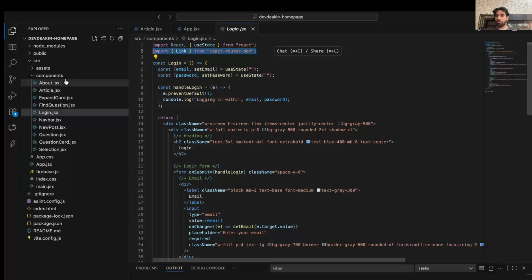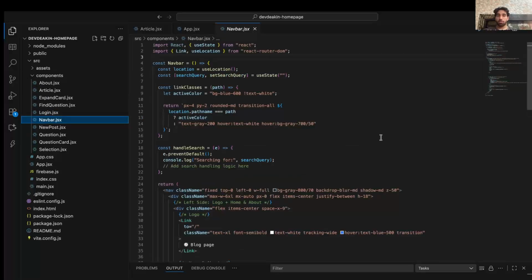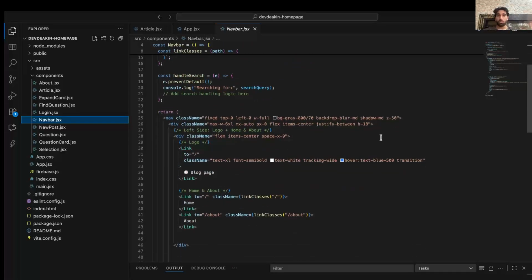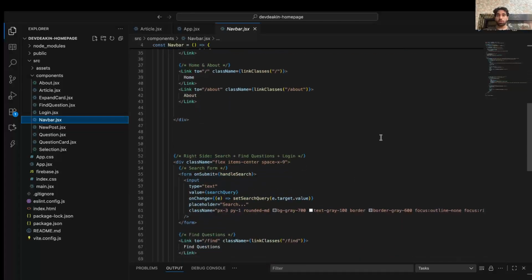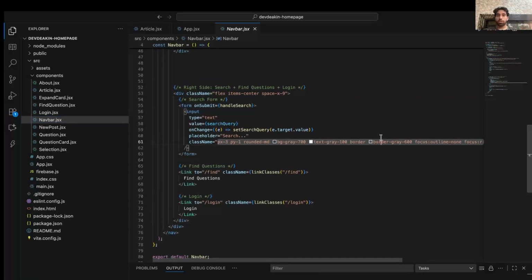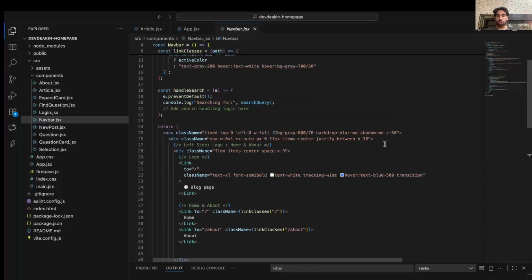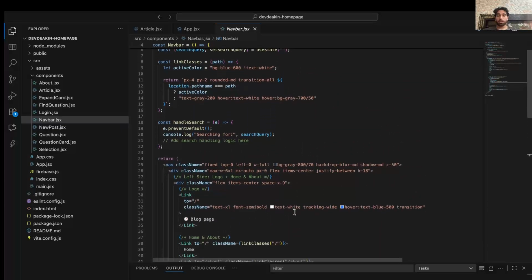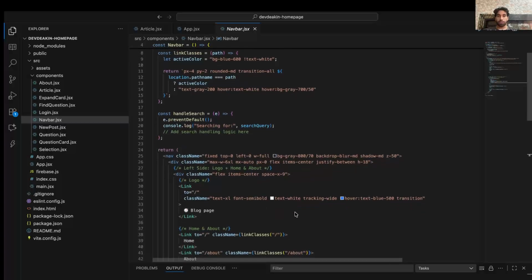Then we will go to our navbar.jsx file. This navbar appears on every page, and it includes links like home, about, ask question, or as you can see here find question, post article, and login and logout functions. I have used Link from React Router, so the user can switch screens without page reloads. It is a single page application as I am using React, and I have also used useLocation to highlight the currently active page, and everything is styled in the tailwind.css file.